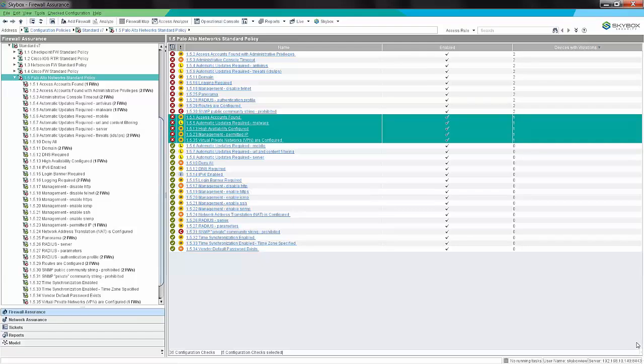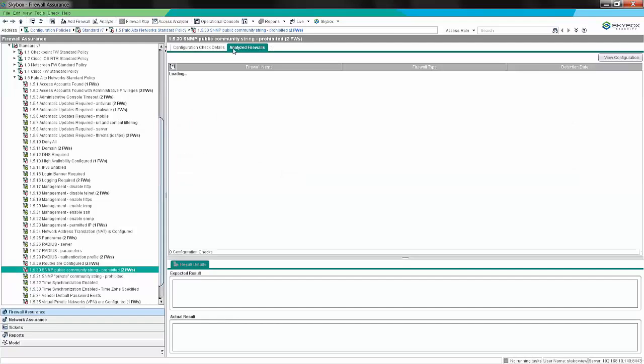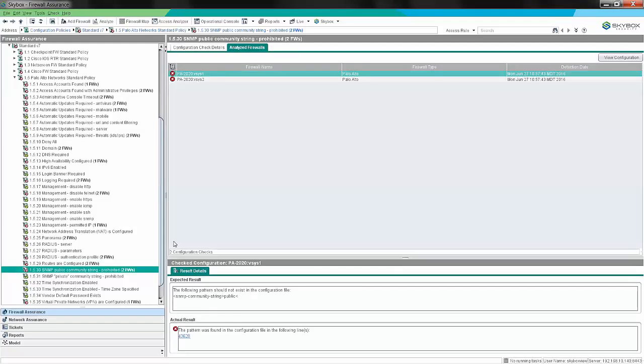If we choose a specific check, like SNMP public community string, we can see more information about this specific check. When we choose an individual check, we can see the specific firewalls that have passed and failed the check. In this example, there are 2 firewalls that both failed this check. If we right-click on a check and choose Properties, we can see the regular expression that has been built to define the check.